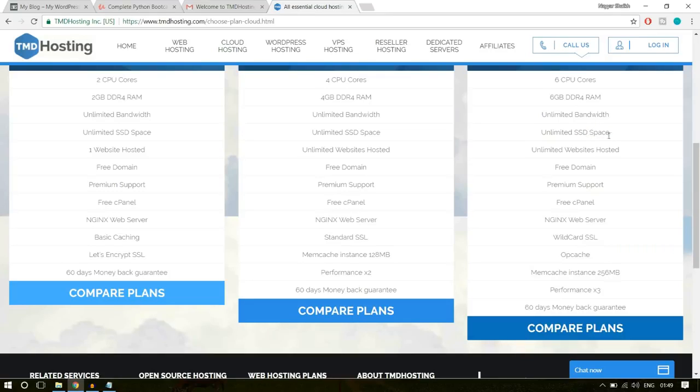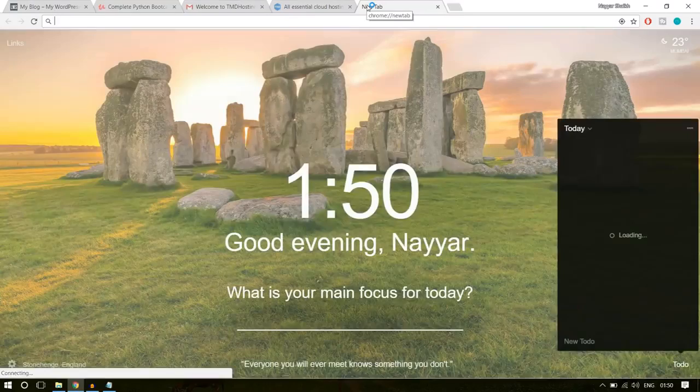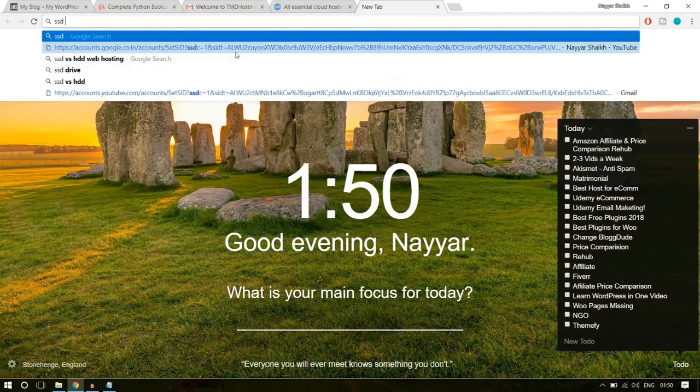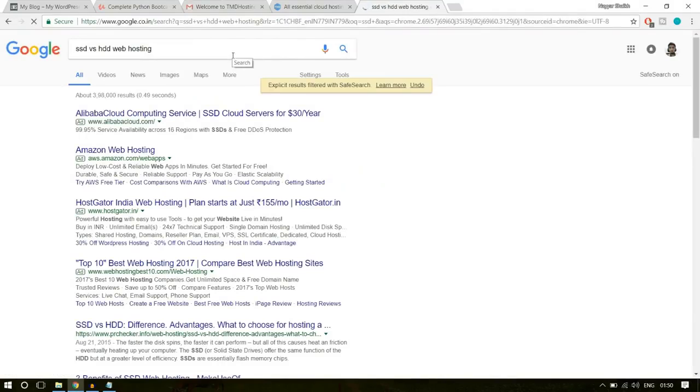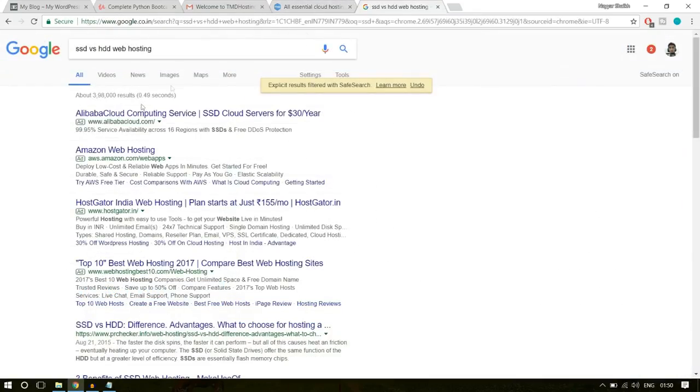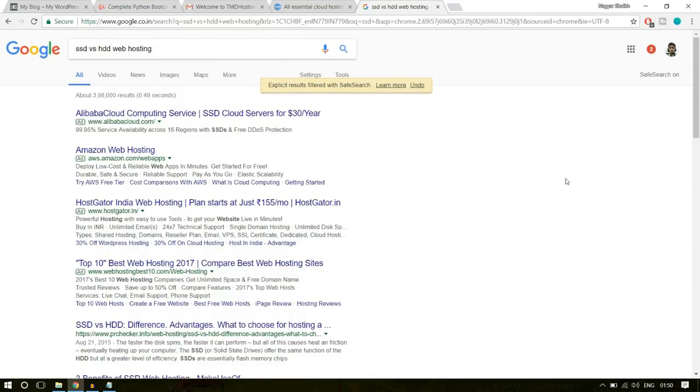Now there is a lot of difference between SSD and HDD. Most of you guys must know this thing. This is a very basic thing. But if you don't know, you can open a new tab, go to Google and type in SSD versus HDD web hosting, and you'll get a fair idea about the difference between the regular HDD and the SSD that we are getting over here. You can read any one of the articles or all of the articles. You'll get a good idea about SSD hosting.